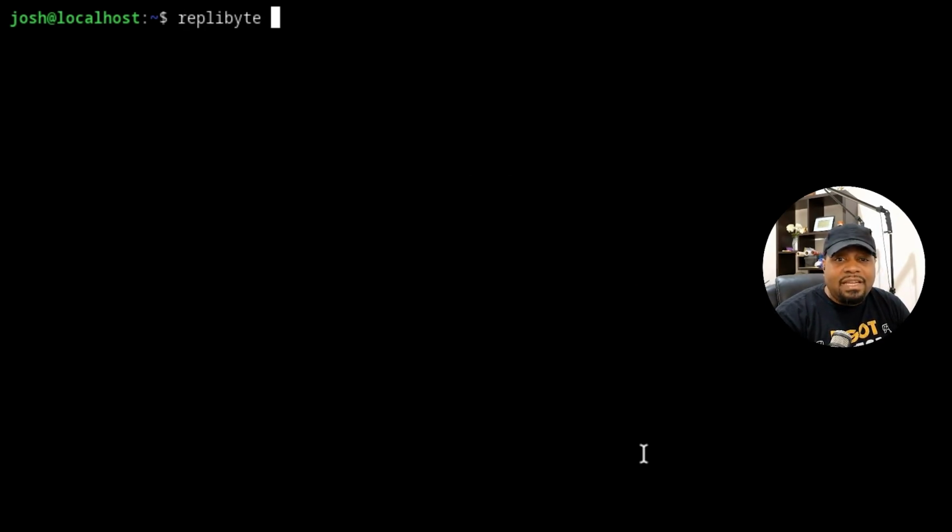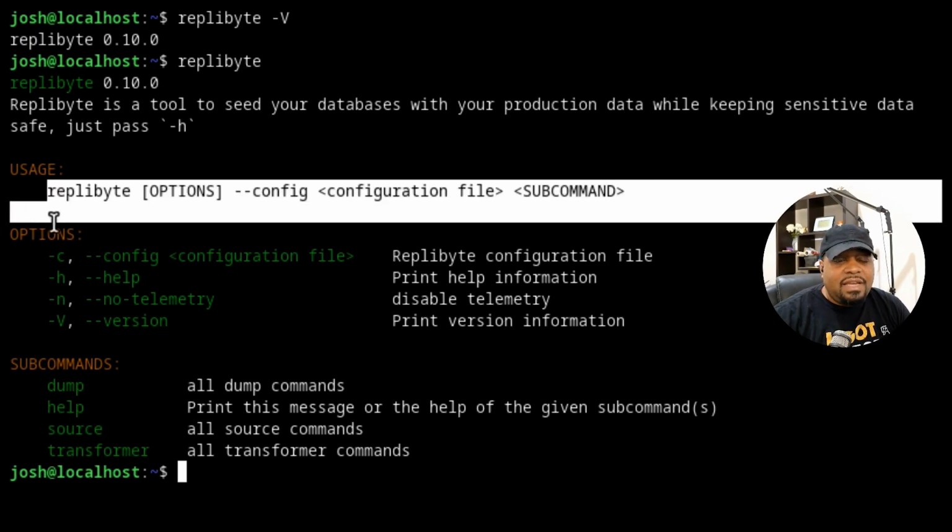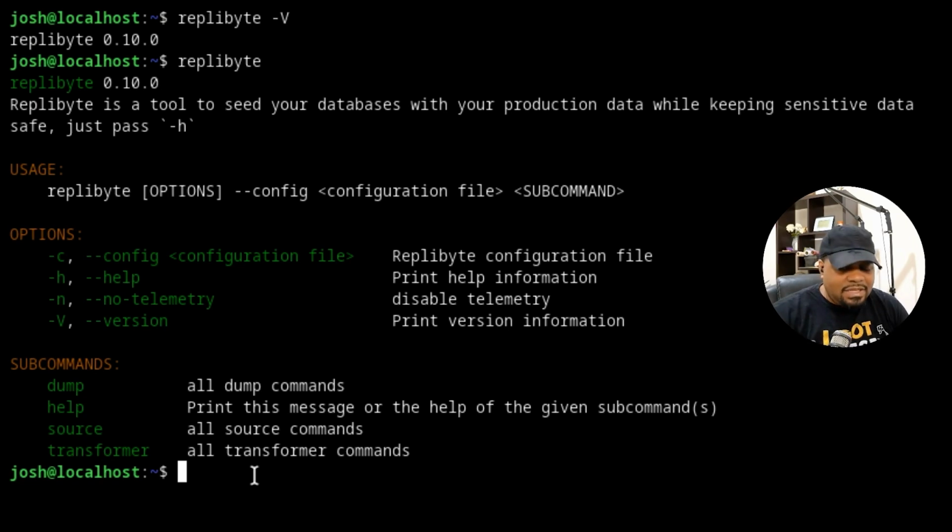So Replibyte and then dash capital V and press enter. That'll give us the version. And right now this is the latest version, which is 0.10.0. And then also if we type Replibyte by itself, this will bring up the help so you can get information. You can also type dash H if you're used to typing that out, but it'll break down how to actually use it, and then all your options, and then subcommands. And I'll walk you guys through how to actually use it once we create our configuration file.